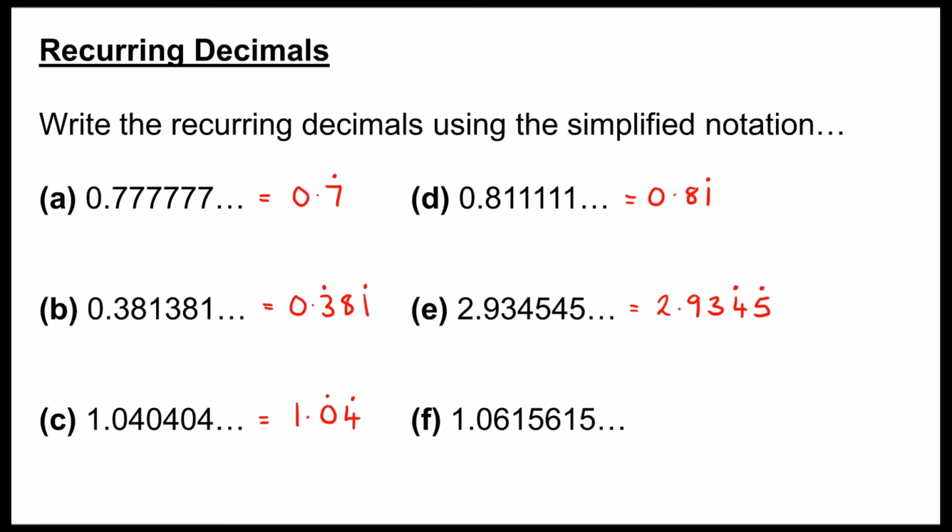In my final example, I have 1.0615 recurring. Again, the number 0 is fixed and the 6, 1 and 5 repeats itself. I can therefore write this as 1.0615, and I need to put a dot above the 6 and a dot above the 5. This indicates that it's the 6, 1 and 5 that repeat itself.